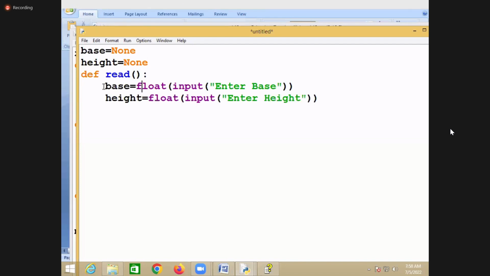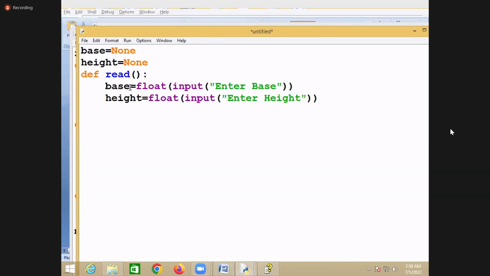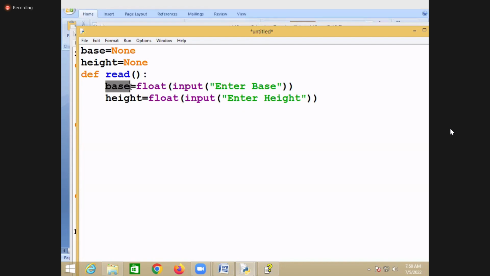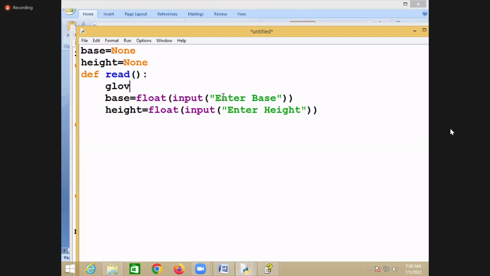It will assign the value to the variable base. So it looks for the variable base in read. Is variable base there in read? No. Then it will create a variable base inside the read function. But I don't want to create; I want to assign the value to the global variable. Then I'm using the keyword called global.